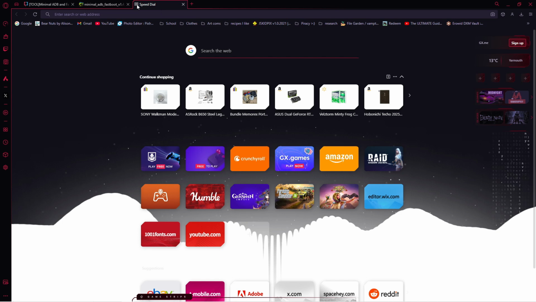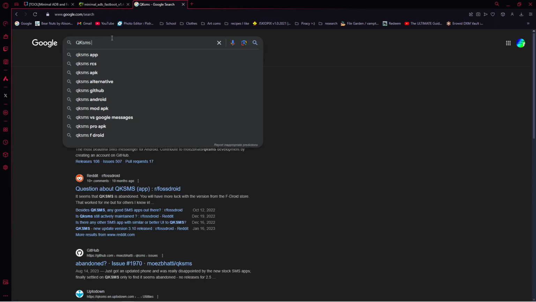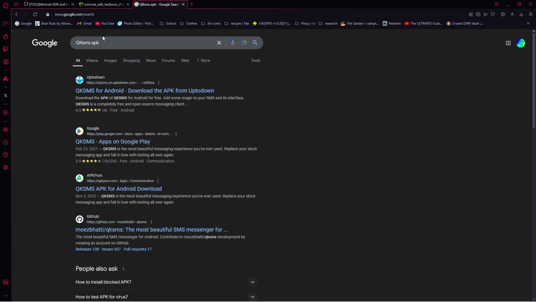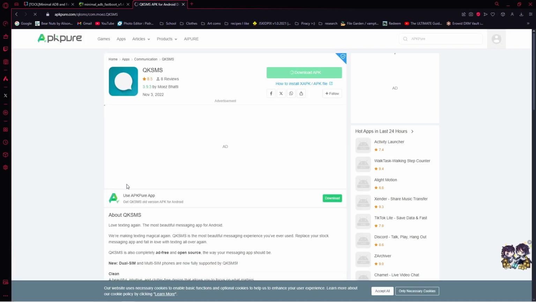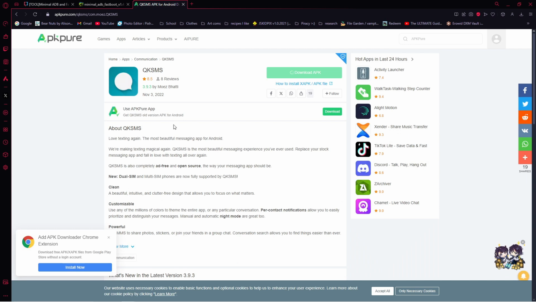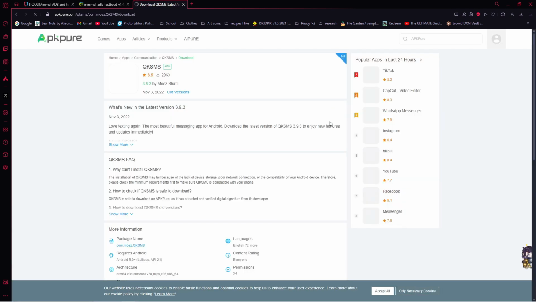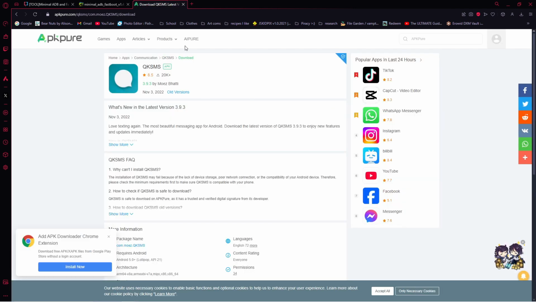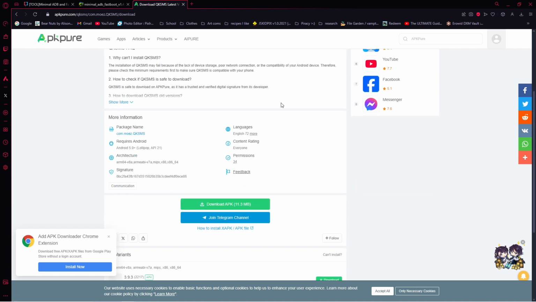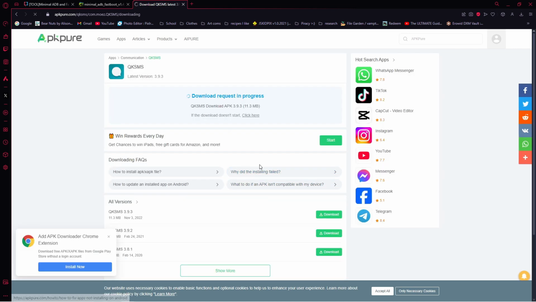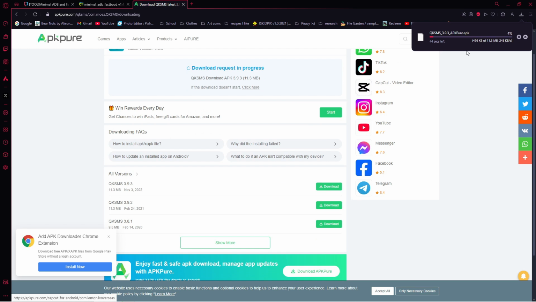So all you've got to do is search QK SMS, and it's going to come with this APK. Pick whatever site you want. Personally, I like APK Pure, so this is the one I'm going to use. You're going to click Download APK. So here it is, Download APK. Whatever version, I'll click 9.3, sure. Wait for it to install.